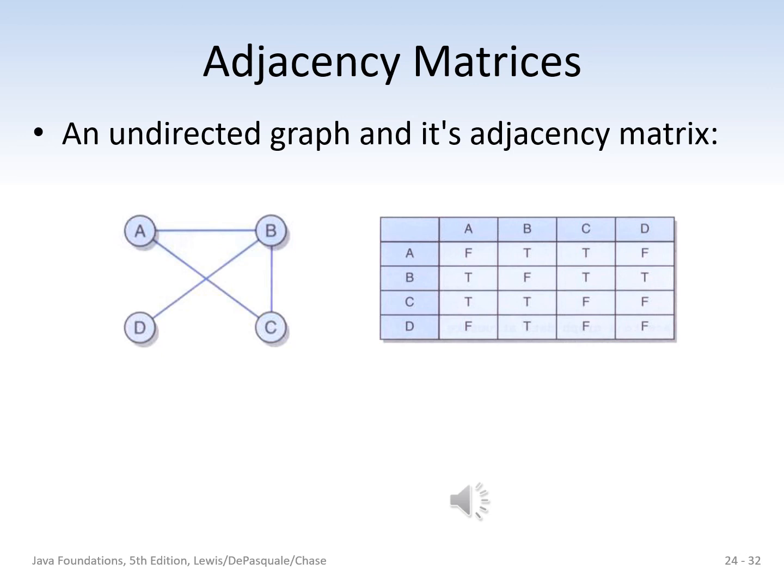So A sub B is true. A sub C, true. A is not connected to D. It does not have an edge between A and D, so that is false. B sub A, true. B sub B, false. B sub C, true. B sub D, true. I'm not going to walk through the remaining half of this matrix, because you can walk through that yourself, but hopefully you can see the pattern here.